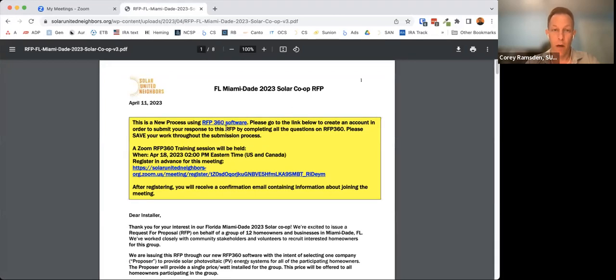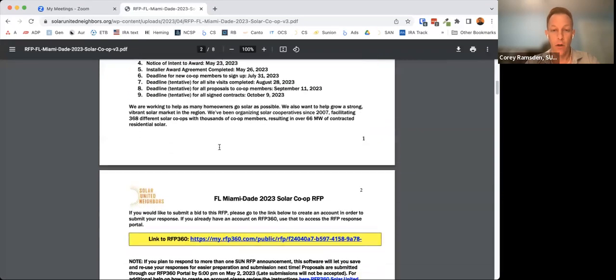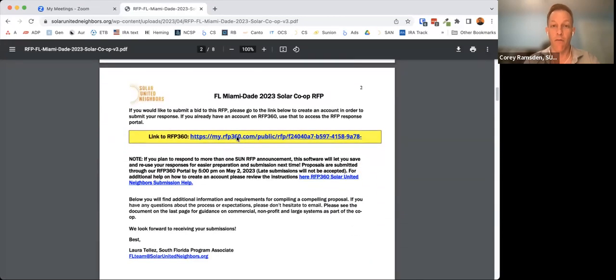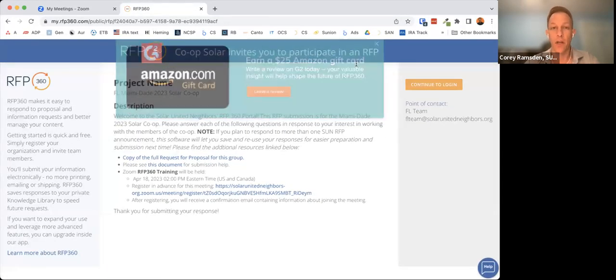I'm going to come back to this link in a minute, but I just want to draw your attention to the link for the actual RFP. This software is set up so that we can create unique links for each RFP opportunity that we release, no matter what state program we're in. So we're going to link that in each of these announcement documents. And that's going to take you to this particular opportunity.